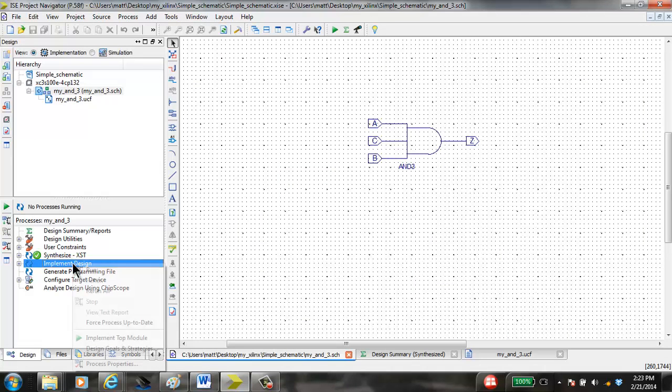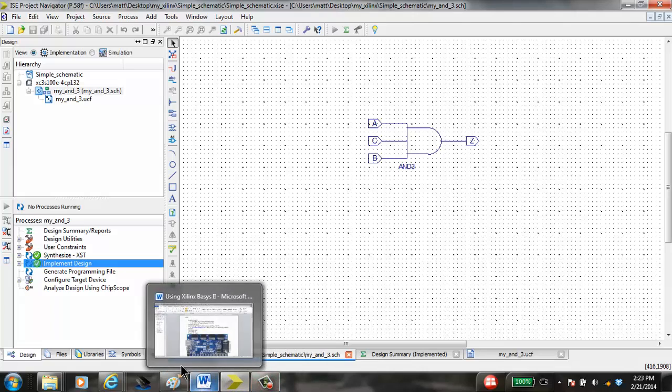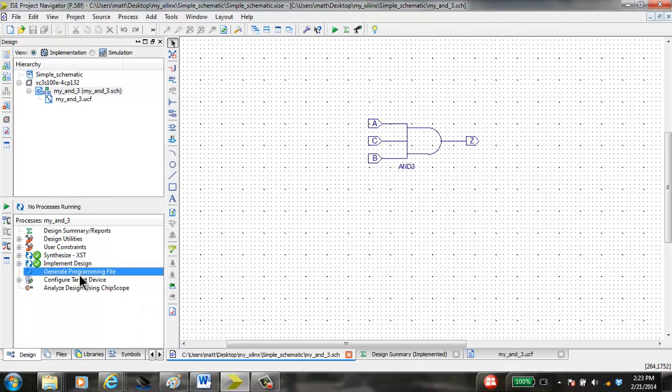Down here, I'm going to do the same thing. Right-click, run the implementation. This is creating files that can be used to program the chip. And now before I generate a programming file, I'm down to the point where I'm going to create an actual file that can be downloaded to the board.